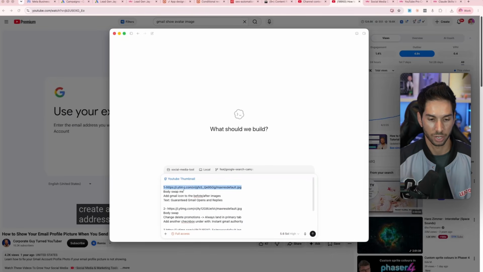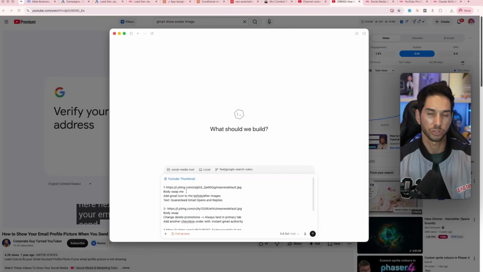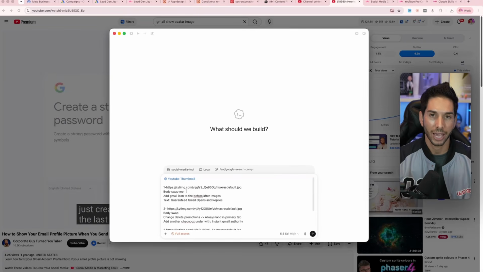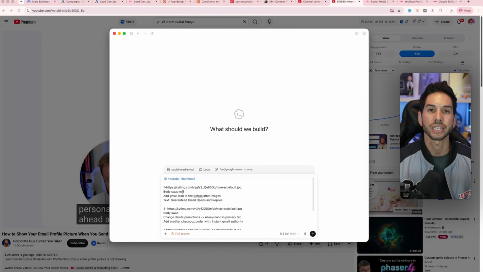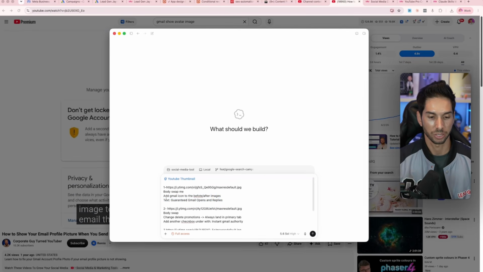Like number one, I want it to body swap me. Now it already has access to a whole bunch of photos of me to use. And by the way, those photos are also AI generated. It's got me smiling, me pointing, angry face, sad face. And then I'm just gonna give it some instructions. Add Gmail icon to before or after image. Text: guaranteed Gmail opens and replies.